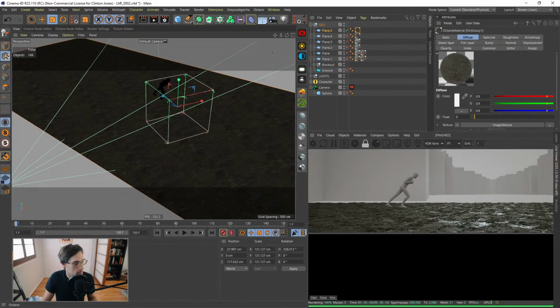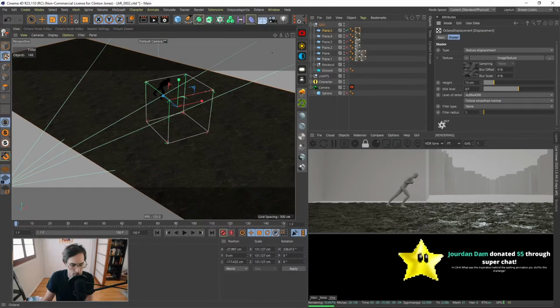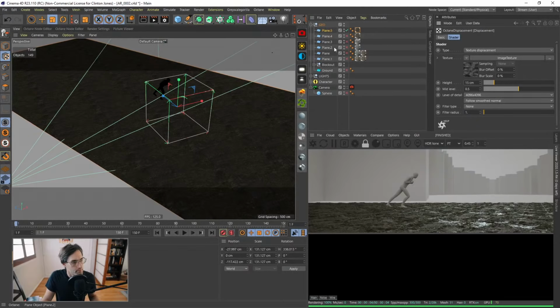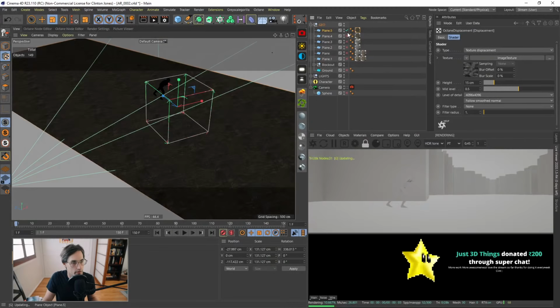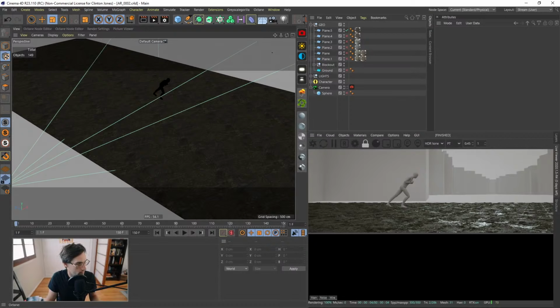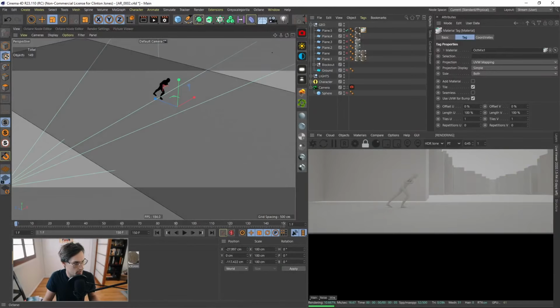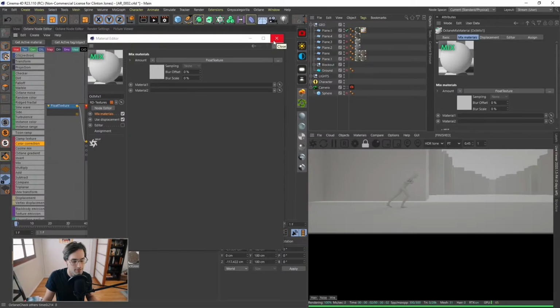So let's go into the displacement and let's set this to 20. Oh, 15 is nice. Okay. Now we have this guy, this wet road as well. So we can make a mixed material. So I'll make a mix material. We'll add this to the RD textures layer. We'll apply our mix material and we'll hop. And no, how's this going to work? Because displacement only works. You can use one displacement on a mixed material.